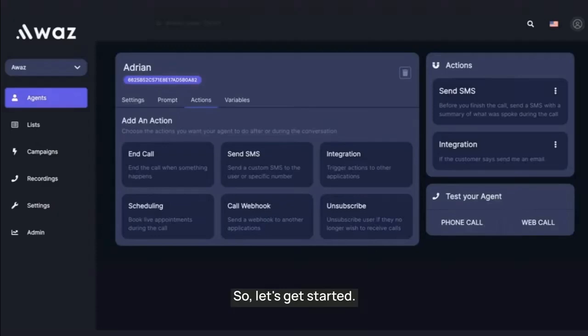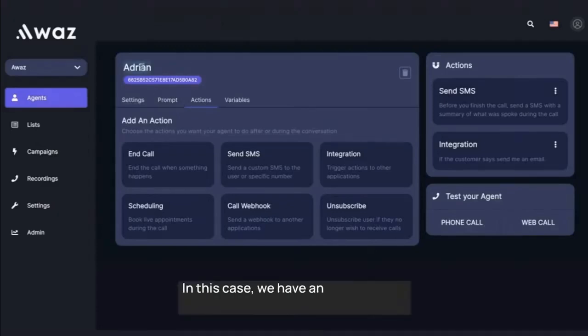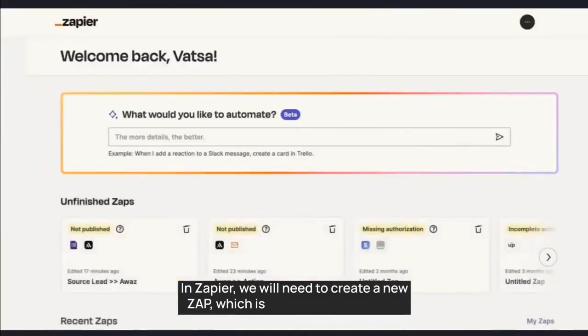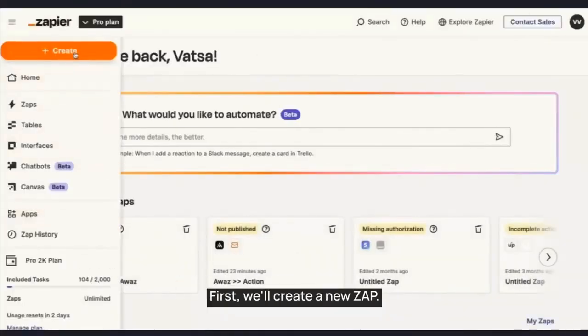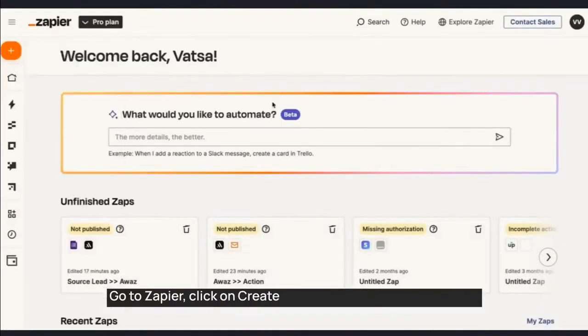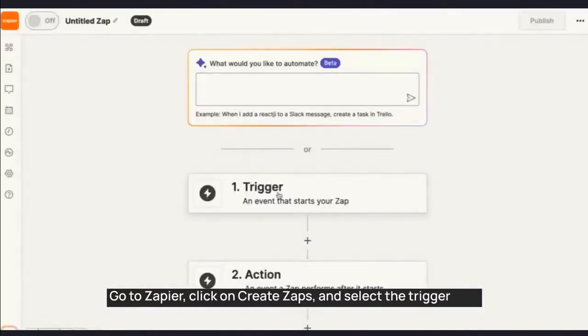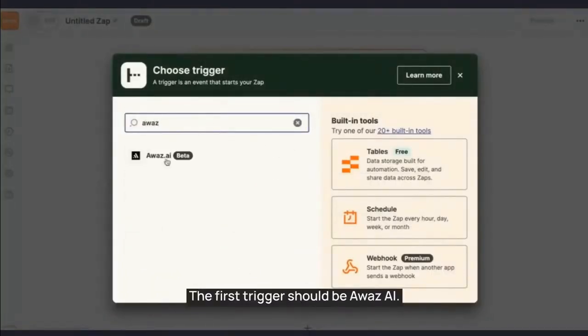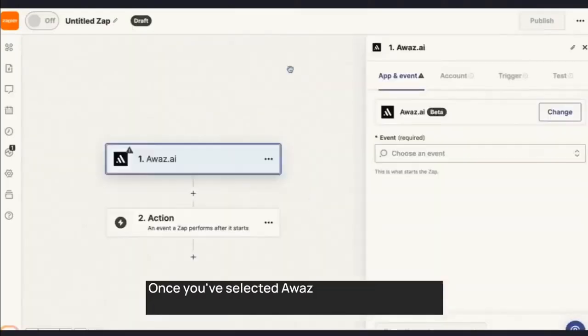So, let's get started. In this case, we have an agent named Adrian that I have already configured. In Zapier, we will need to create a new Zap, which is quite straightforward. First, go to Zapier, click on Create Zaps, and select the trigger app. The first trigger should be a WAS AI. Once you've selected a WAS AI as the trigger, you need to select the event.